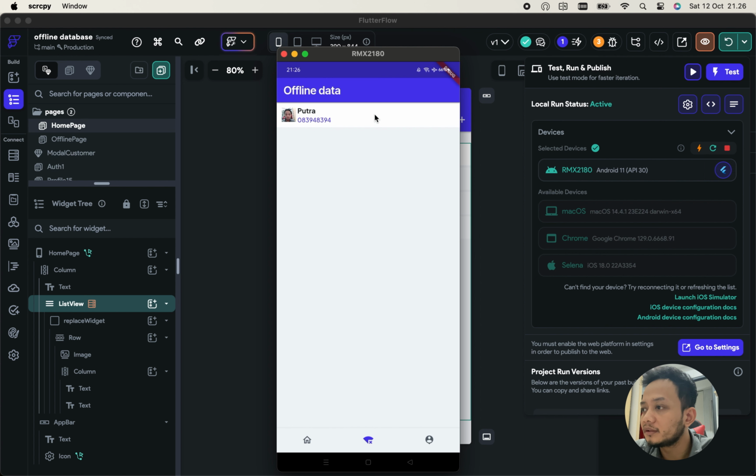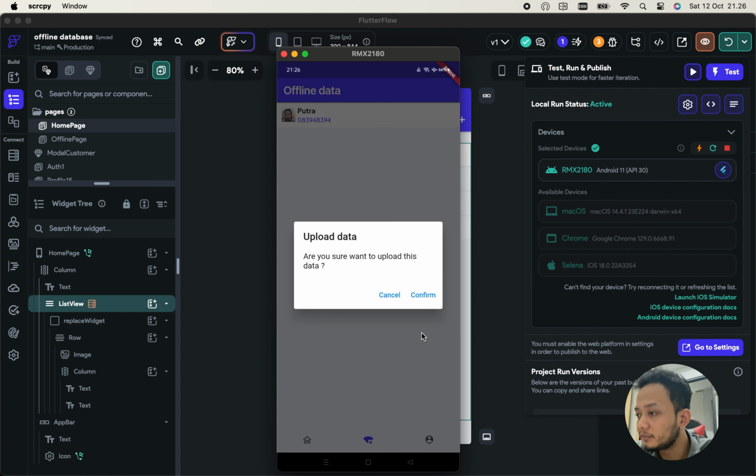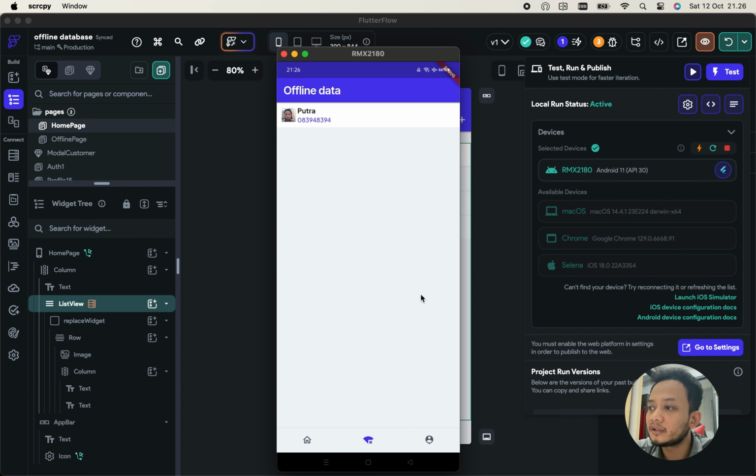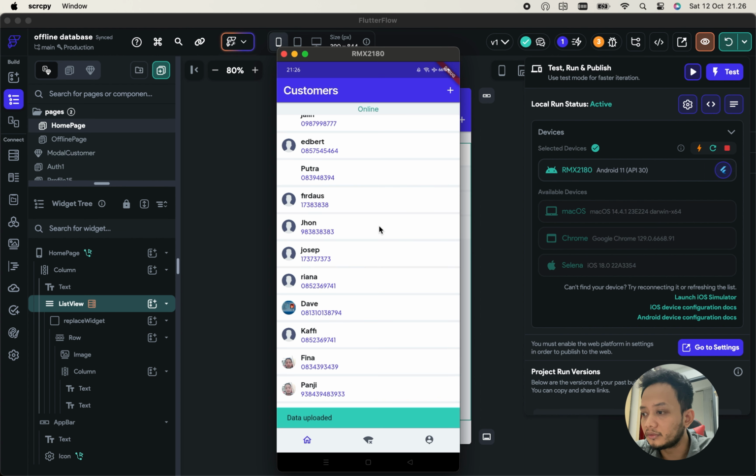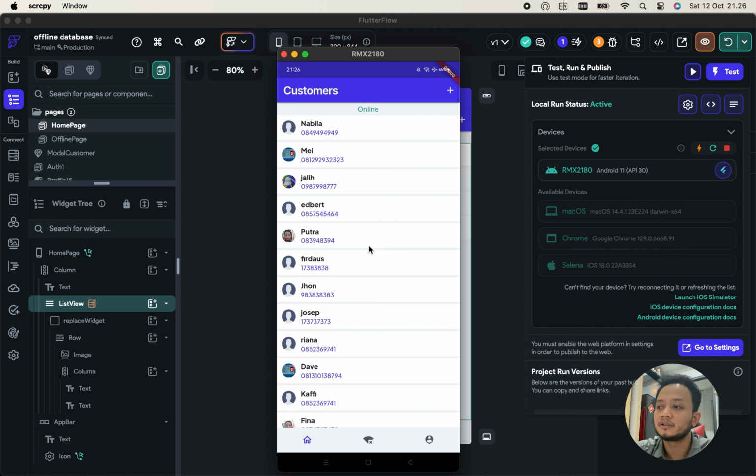And I click this view and I click confirm. So the data is supposed to be stored in the online database. As you can see, now Putra is already in Firestore. And how I can create these things, I will show.